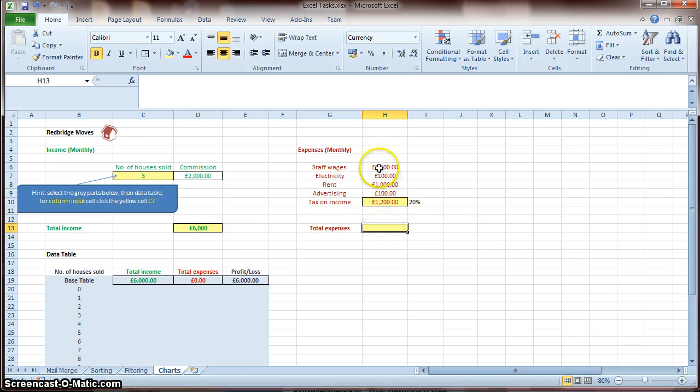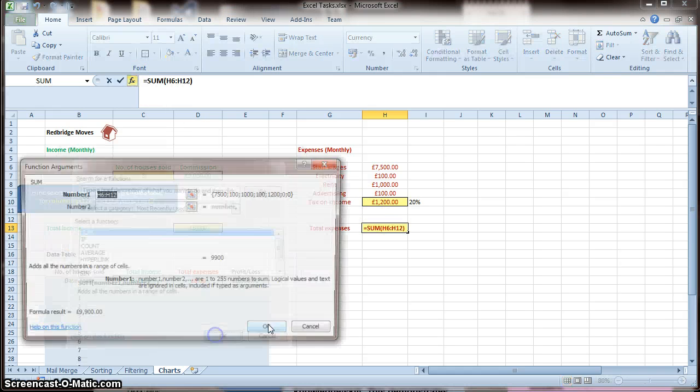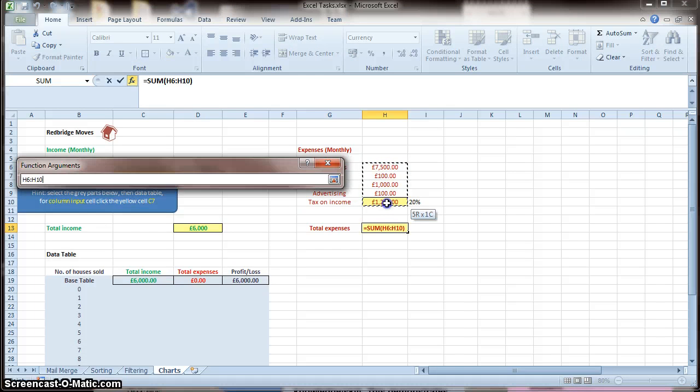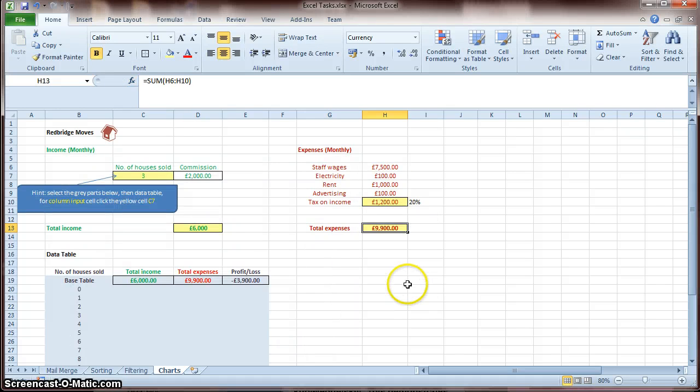The last thing is you've got to add all this up. To do that, you click on FX, sum, press OK. Sum of what? We want the sum of all this plus the tax, press OK. So far we've made £6,000 and spending 9,900. So obviously we're making a loss.